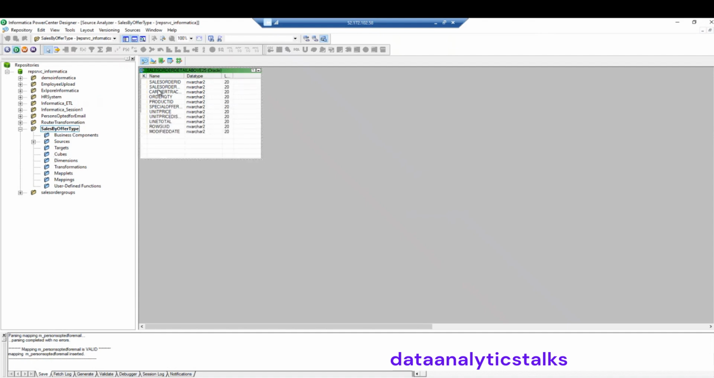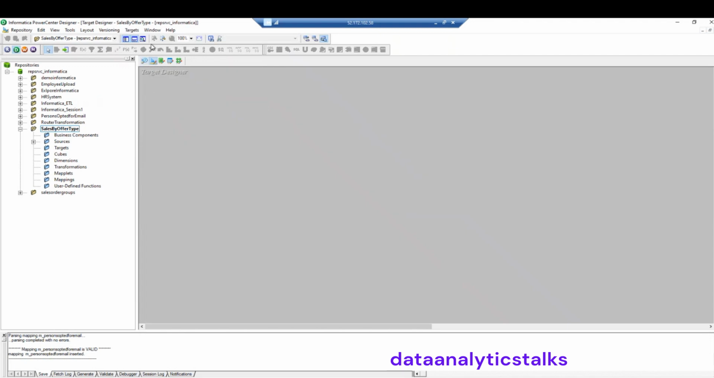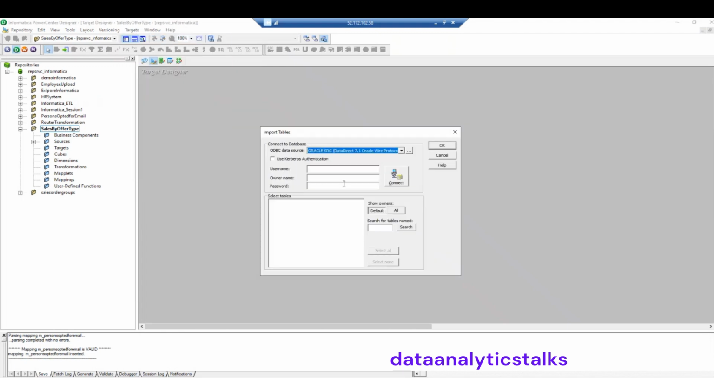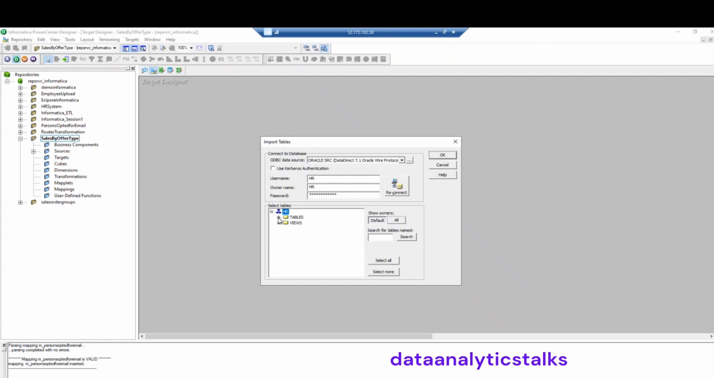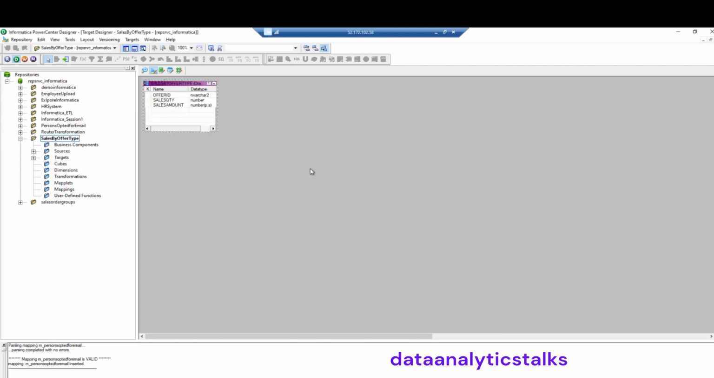Let's go to the target. Here we will be having our target. Let's go again to the DB. I will select HR and expand the tables. Here we will be going for sales by offer type. So we have the source, we have the destination.